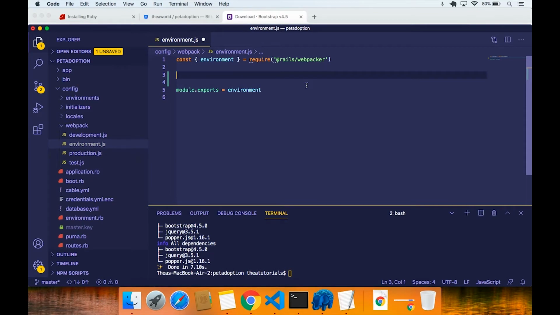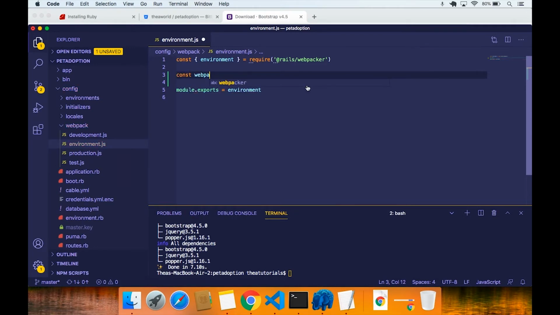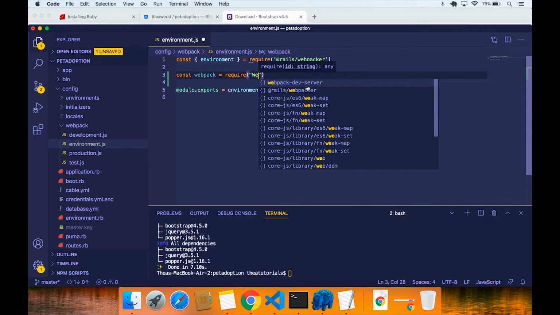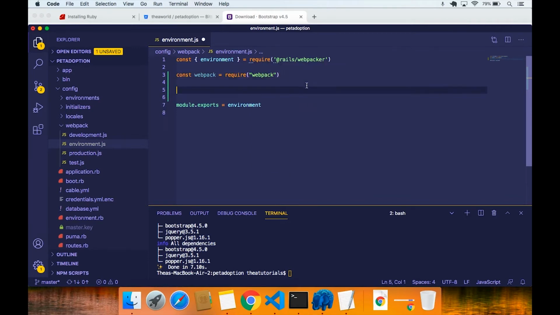Next thing we want to do is require webpack. Require webpack, right, and we want to require Jquery, of course, and popper.js. So into environment, plugins, and you want to append that.